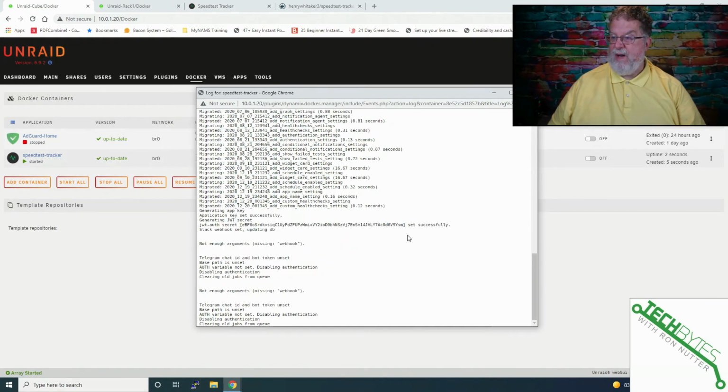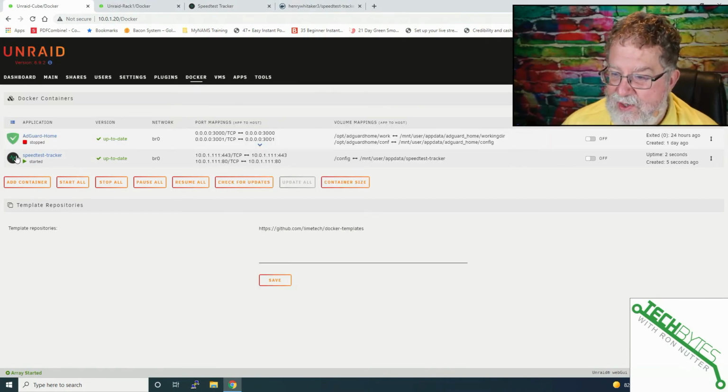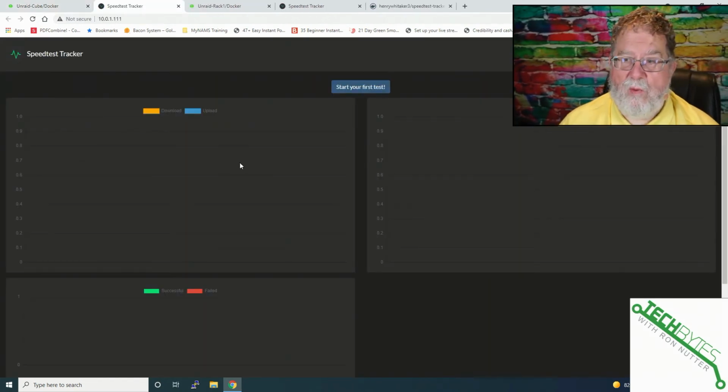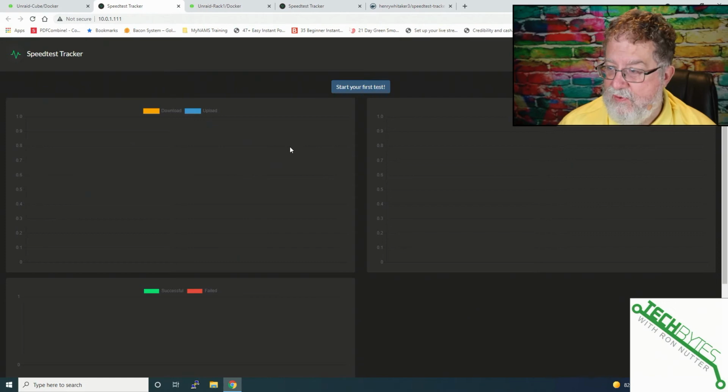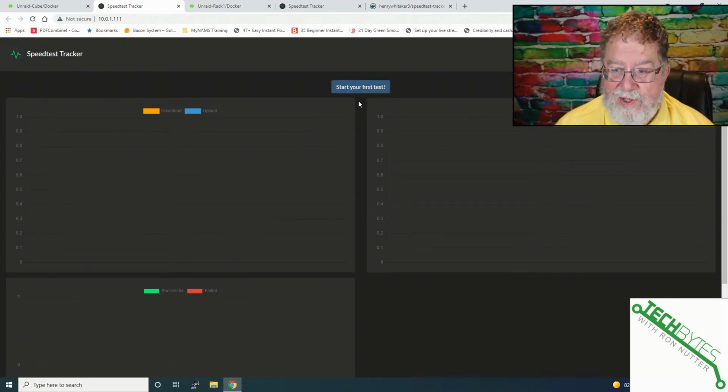Okay, here we go. Not enough arguments. Okay, I've seen that message before. Okay, starting services. Okay, now finally it's going to be done. So we'll go up here to Web UI. This shows you what it's going to look like when it's ready to start its first test, and it will test pretty much on the hour. You can always start your first test, so that's not a problem.